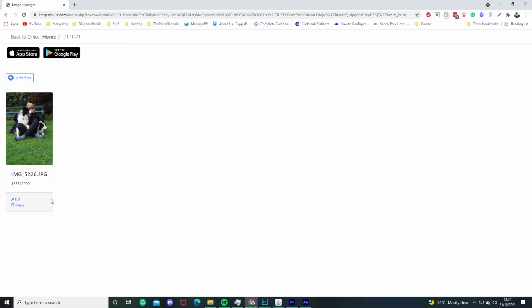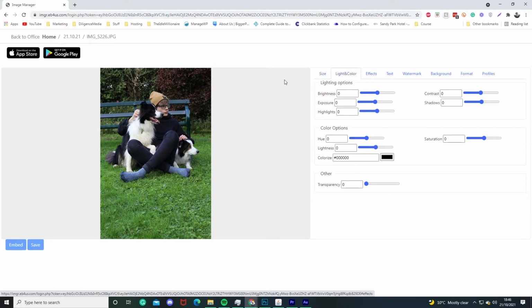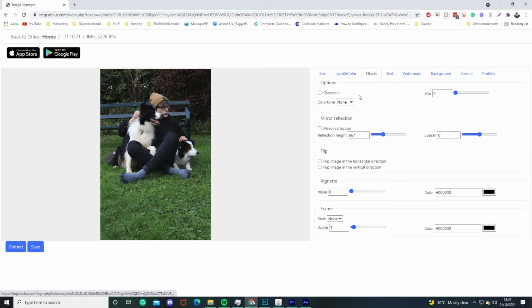To edit your image, just go to Edit down here, and now we've got all of these things that we can do to our photos. You can change the scale, you can crop it, you can do a square thumbnail, and you can do a canvas. So let's go to Light and Color, and we're going to just change the brightness a bit, the exposure and highlights, dampen down the shadows, and maybe just the contrast. I tend not to touch that, but we're just going to try. And let's go to effects, and we'll see.